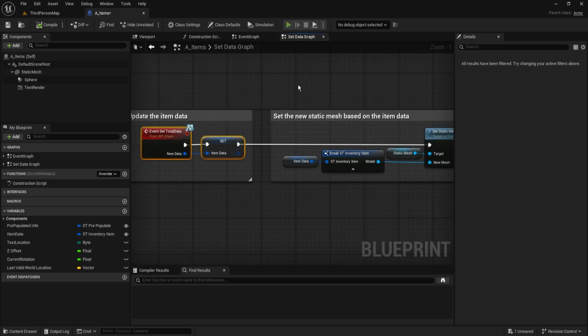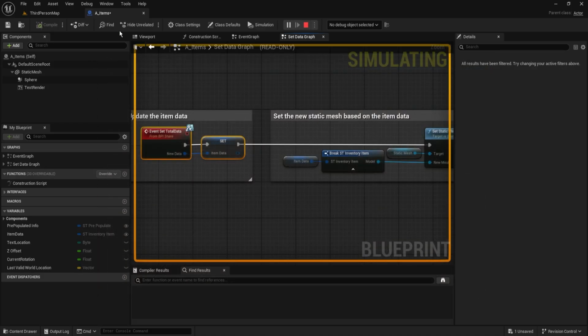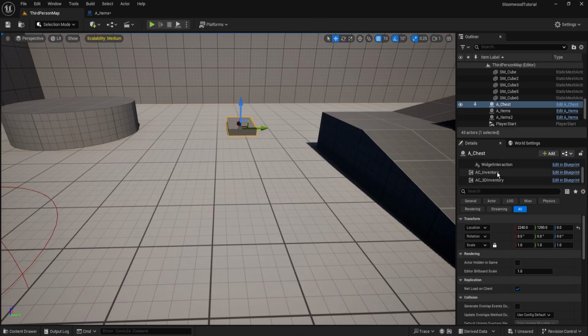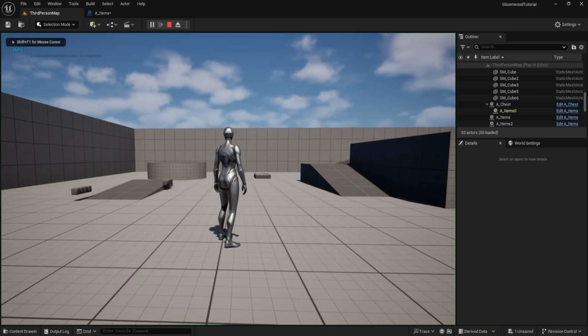So if we play, this should get printed, I believe, twice, because we have 2 items in the inventory, or just 1. If we look here at our inventory, we have only 1. Now the pre-populated data only has the I block. So that's why we only get 1 hello. If we play again, we get 1.